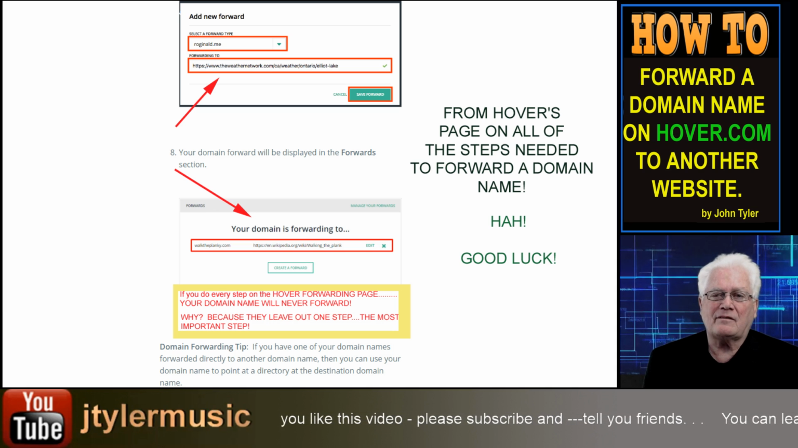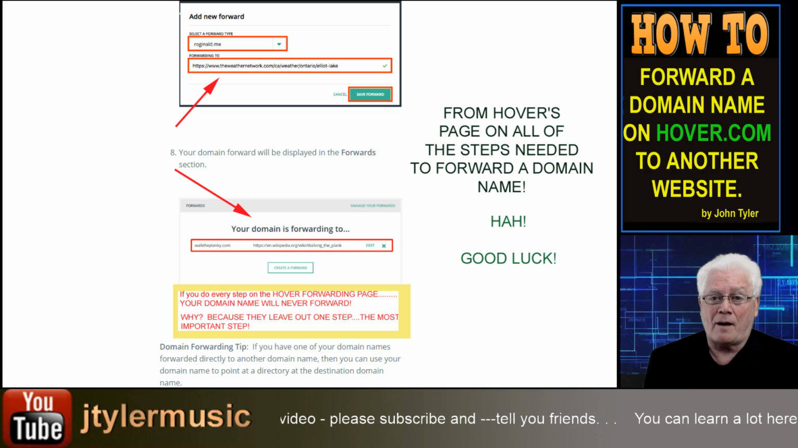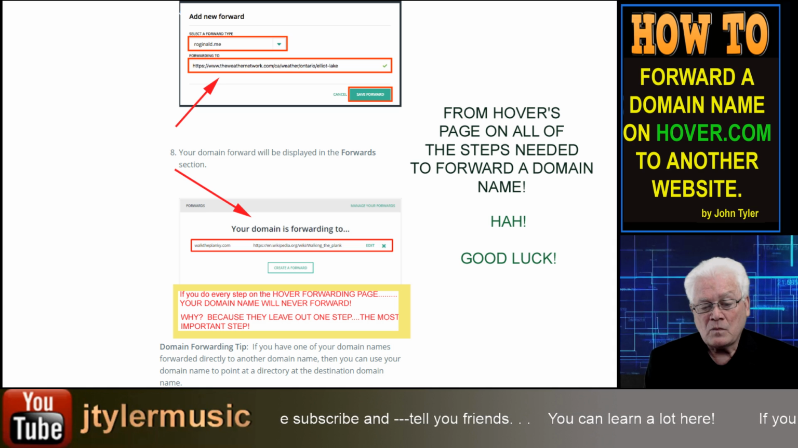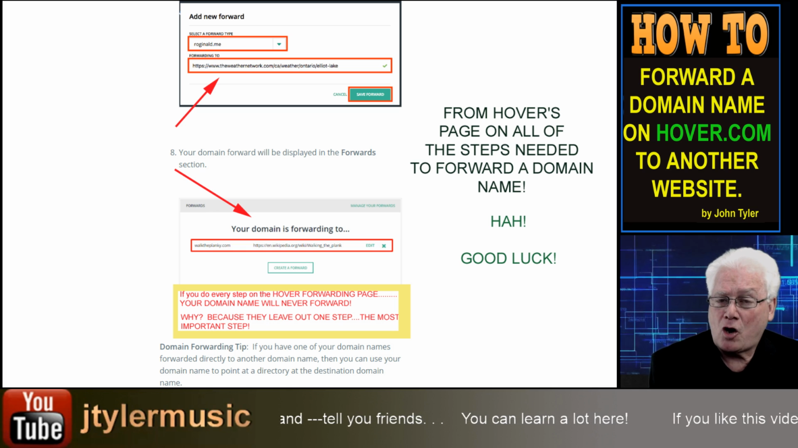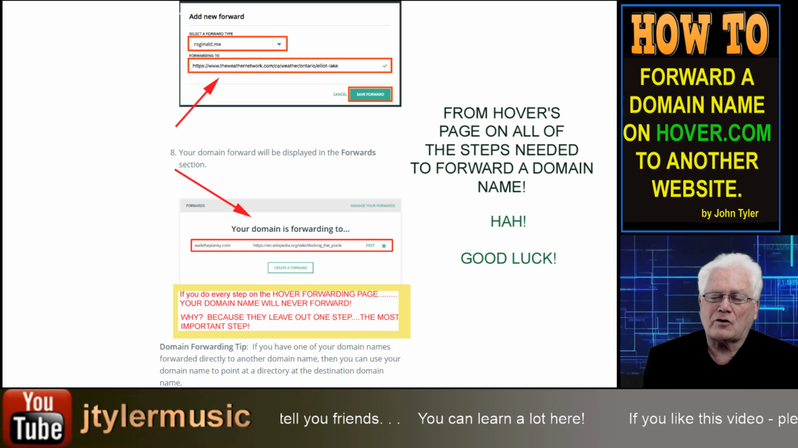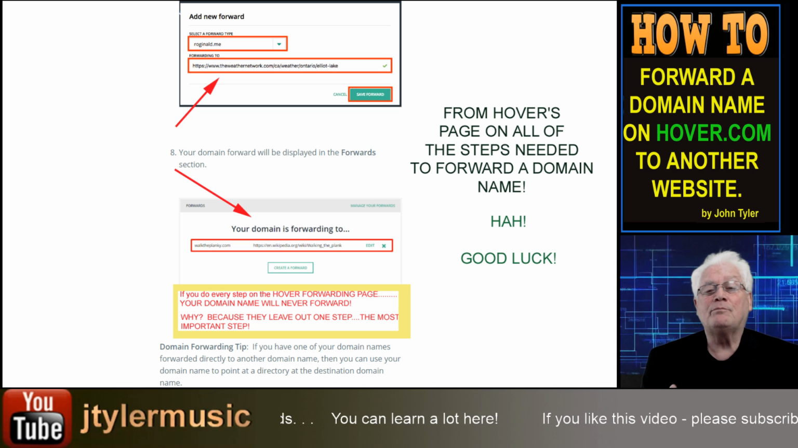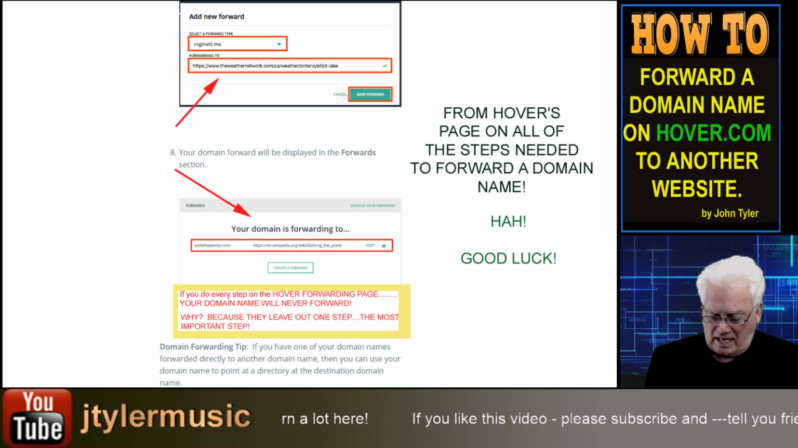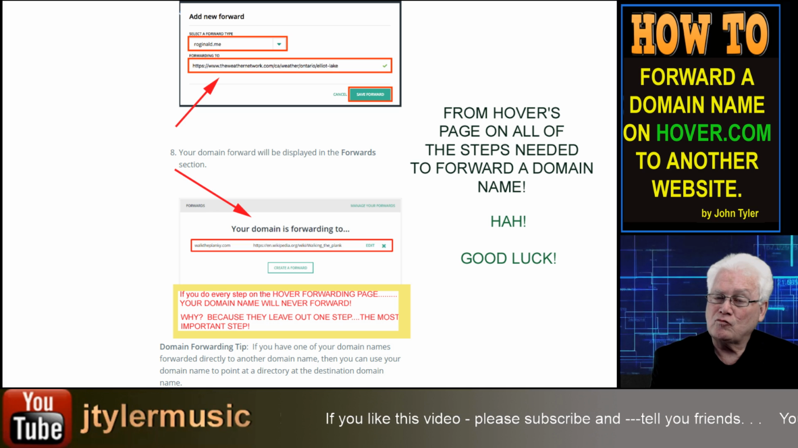So if you type in, for example, go try it, Microsoft.com with no W's, it'll go there. Then if you type in www.microsoft.com, it will go there. So the problem here with Hover is they eliminate one step, which is the most important step for 98% of the people, which is to add the www. Okay, so let me go to step number 1 here to make this real easy for you.